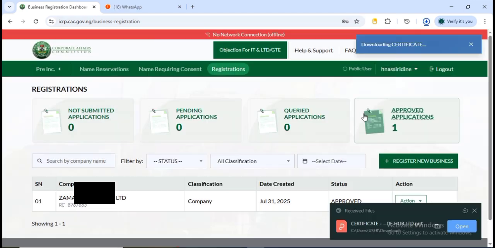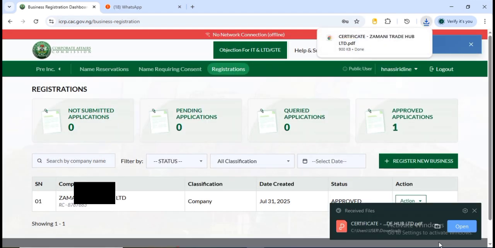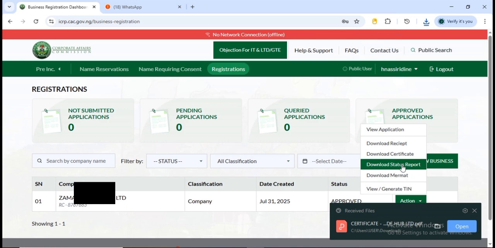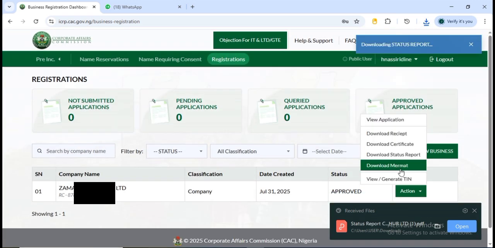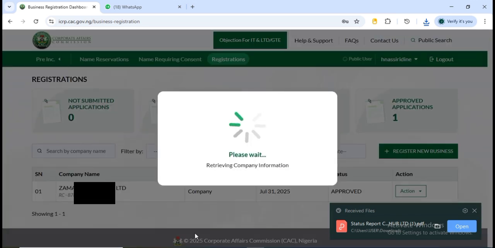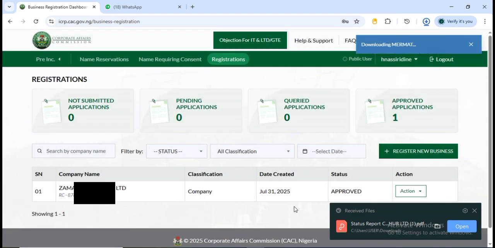Click on it. So you can see the certificate has been downloaded. Look at it, you can see it here. So you do the same thing for the status report. So you can see. So lastly, we'll do it for our memorandum and articles. So that is how to download your certificate. It is very easy to do.